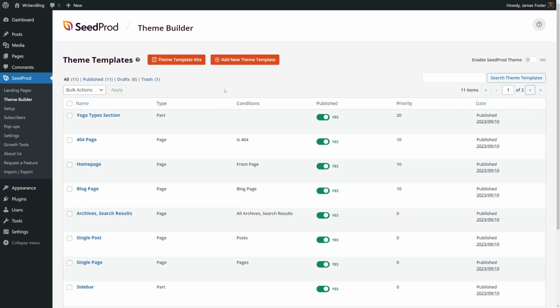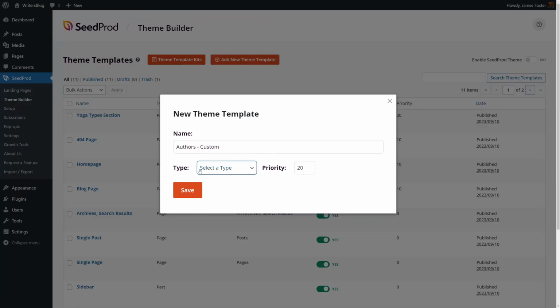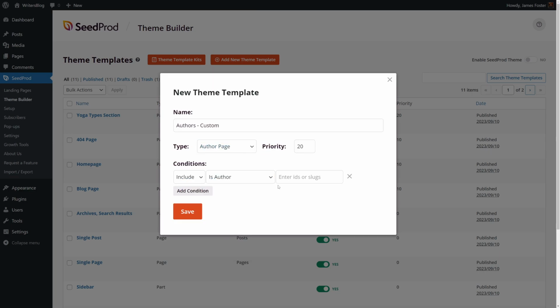Since we don't have an author page, let's go ahead and create one by going to Add New Theme Template. Let's give it a name. Under Type, let's select a type and click Author Page. Here you have two options. You can include is author, and this will apply to all authors, or you can enter the ID of the author right here. By doing so, you can create a custom author page for one specific author. So each author could have their own custom design for their author page.